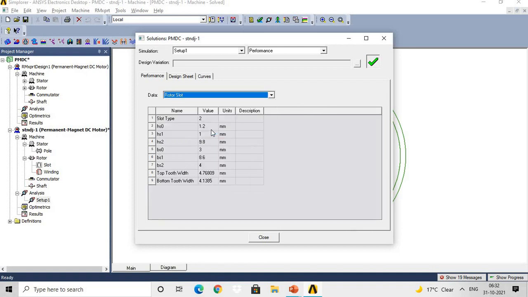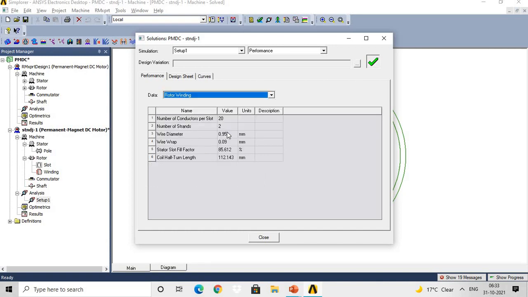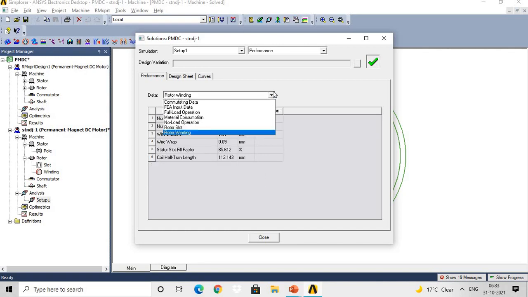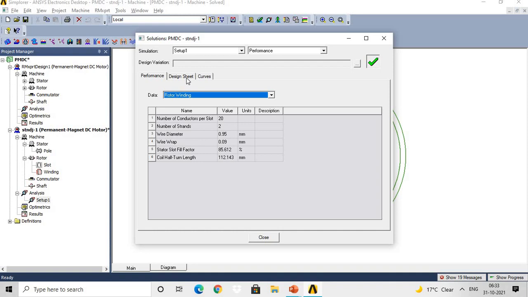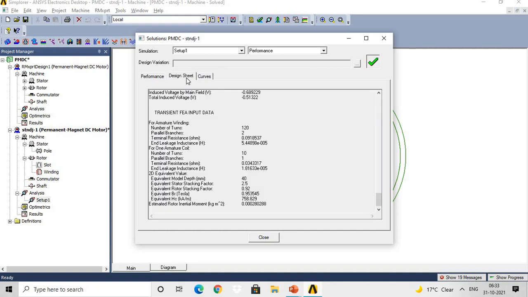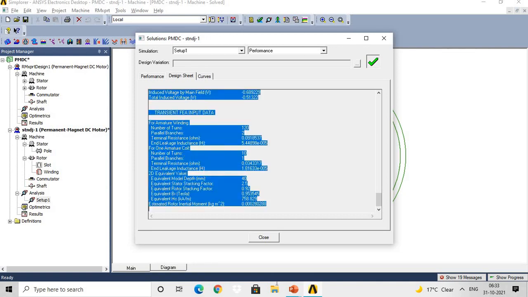Then rotor slots and rotor winding, I am not going in detail with these parameters because we have already discussed them in the detailed design sheet. That means as per your requirement, either you can go through the particular information, otherwise detailed information is available under the design sheet. So you can download this design sheet, copy this entire design sheet and paste it in any Word file.